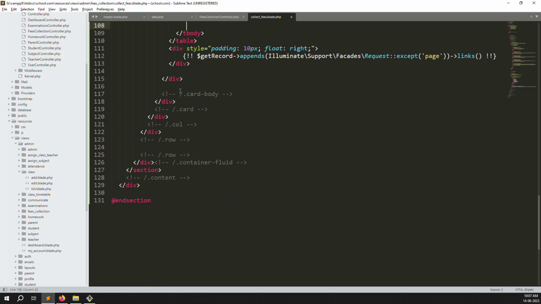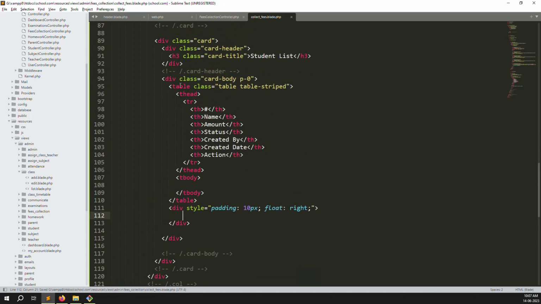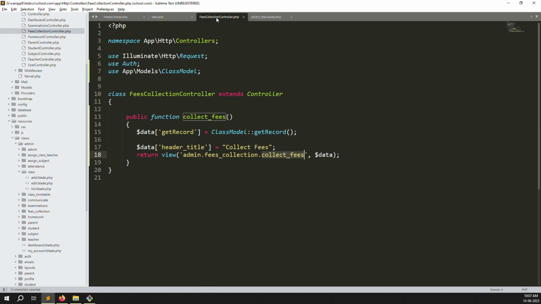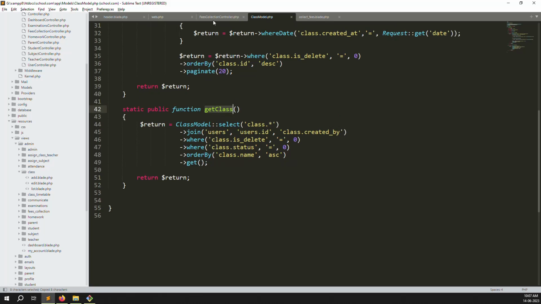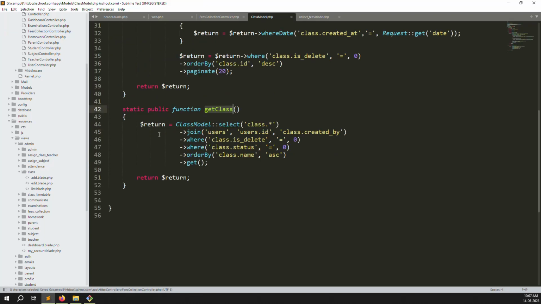We don't need pagination here, we can leave it. Let's remove it right now, because we are not there yet, and everything is good now. So just go up, go to the collection, and go to the class model. Inside the class model we need to use the function get class. Inside the class model there is one function, get class, that we already did before.